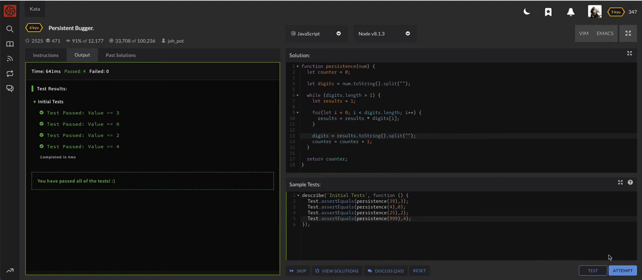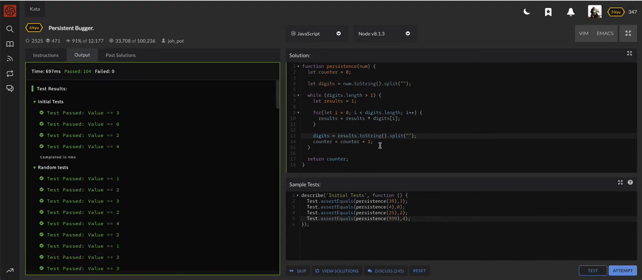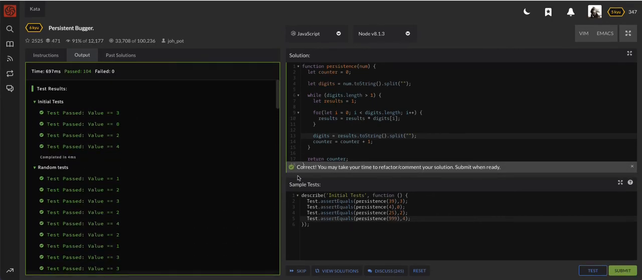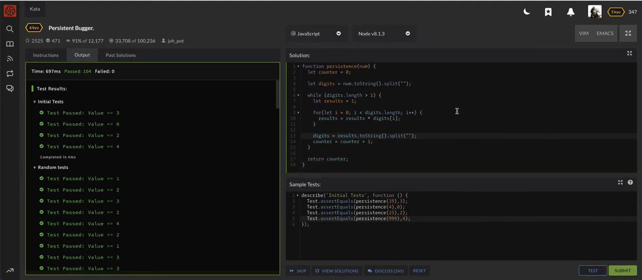And then let's try to attempt. This should now run it on big numbers. This worked. All right, so now to explain what's happening here again. We mentioned that we want a counter to keep track of how many times we're multiplying those numbers.